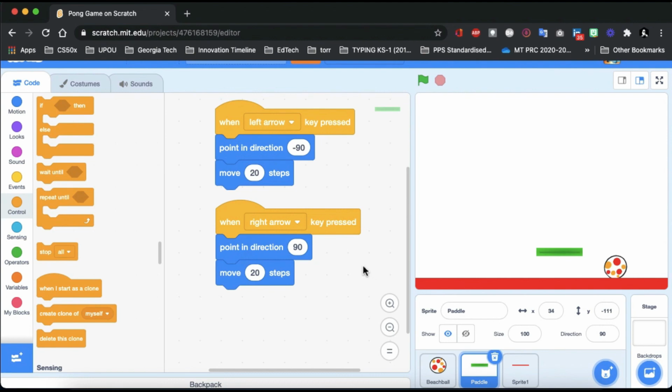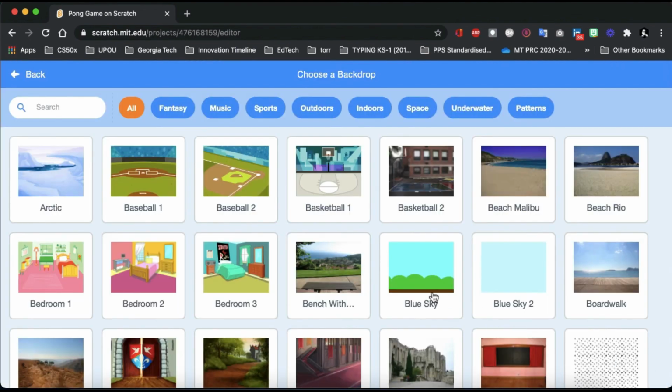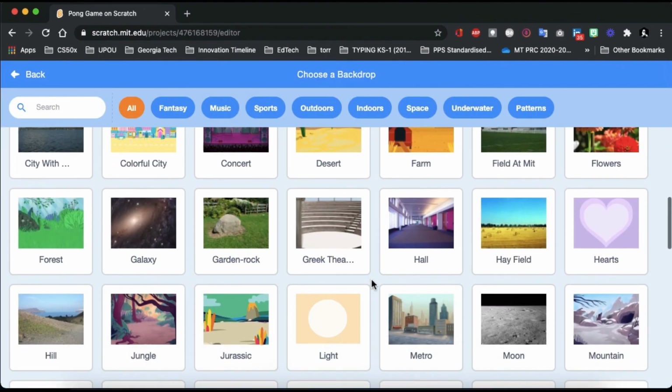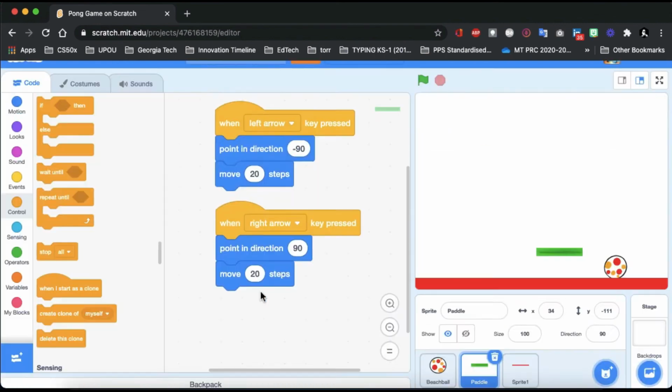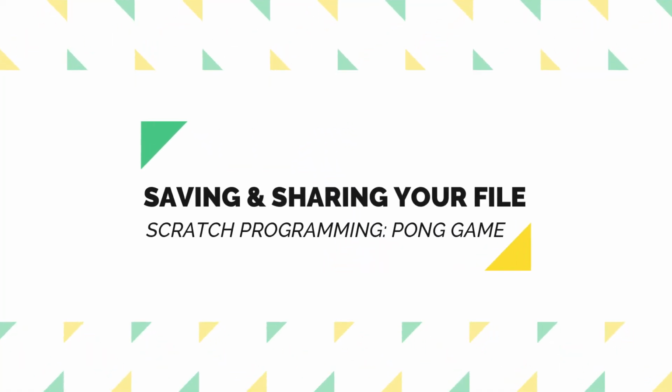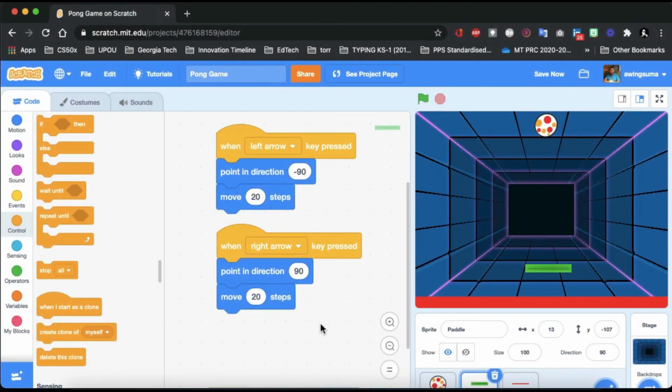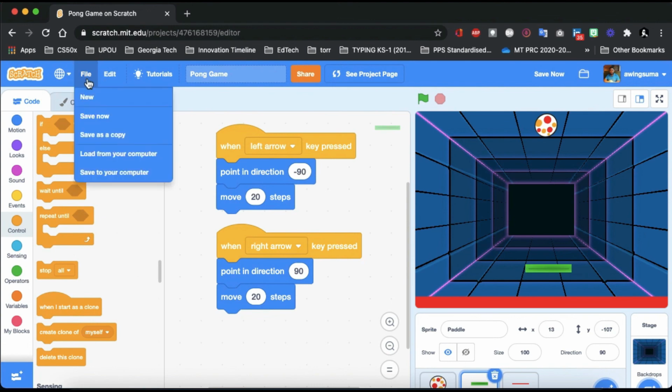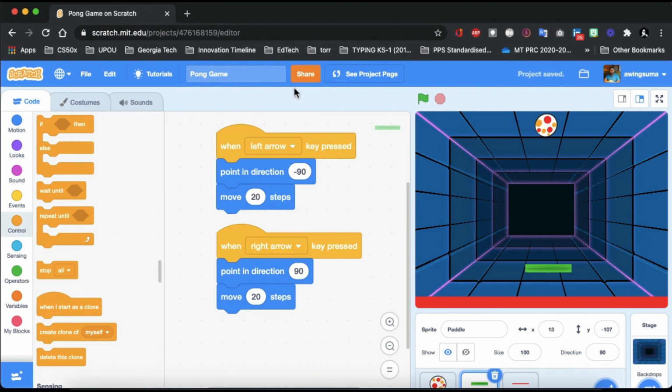After adjusting the speed, you can now add the background. Click Choose a Backdrop and add your own background. Now your Pong game is ready to be played. Once you're done with your Pong game, save your work by clicking File, Save Now. Click the Share button to share your work with your teacher.